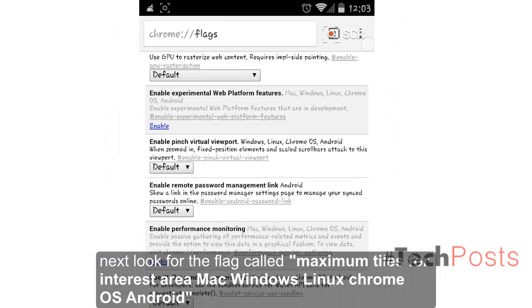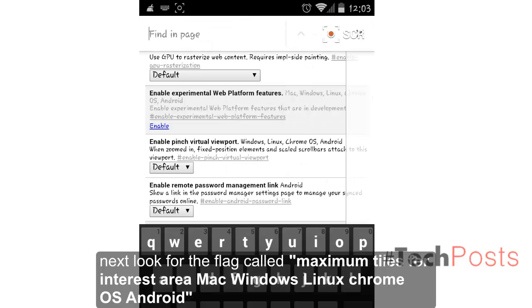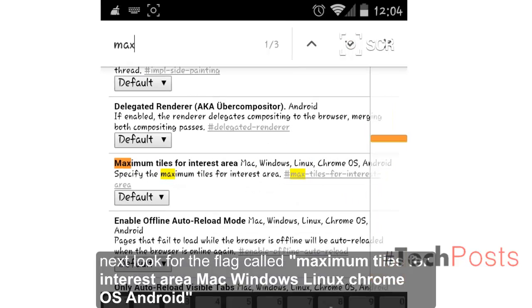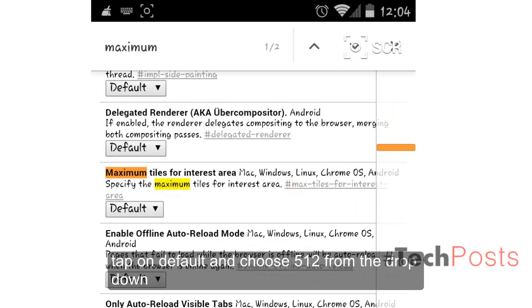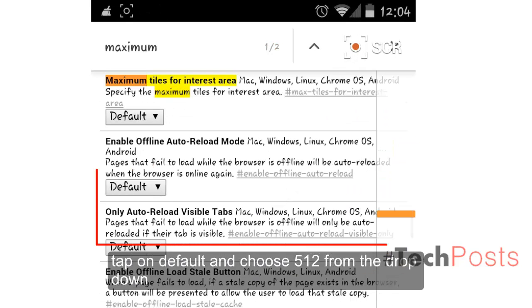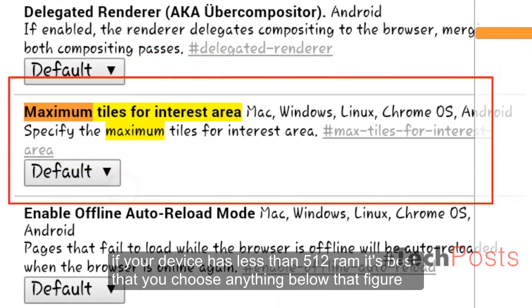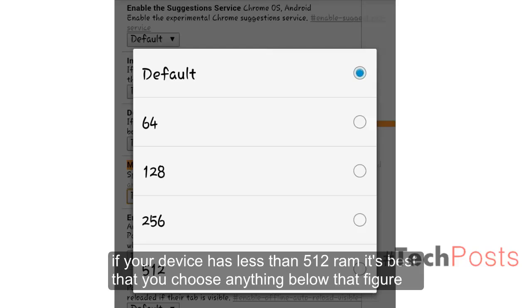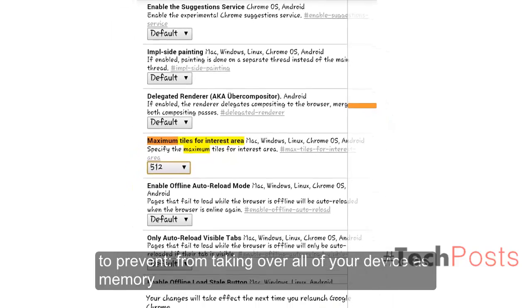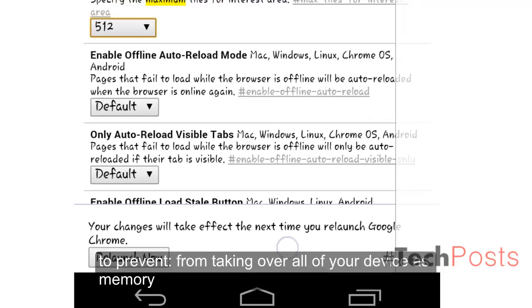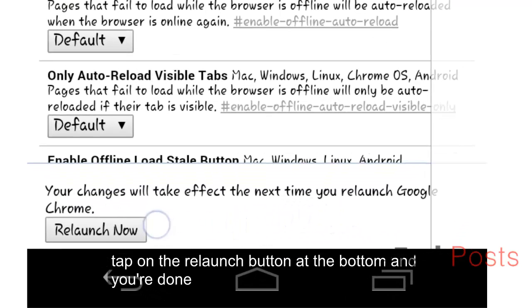Next, look for the flag called Maximum tiles for interest area: Mac, Windows, Linux, Chrome OS, Android. Tap on Default and choose 512 from the drop-down. If your device has less than 512 RAM, it's best that you choose anything below that figure, to prevent Chrome from taking over all of your device's memory. Tap on the Relaunch button at the bottom and you're done.